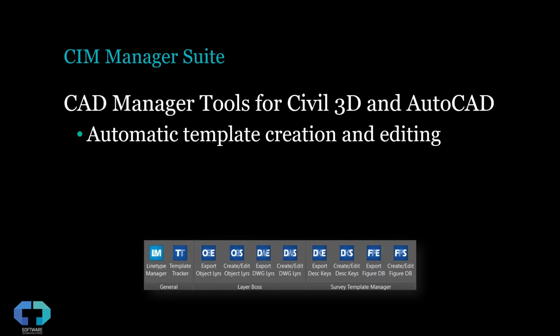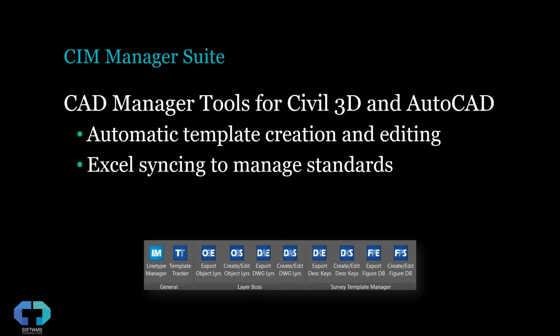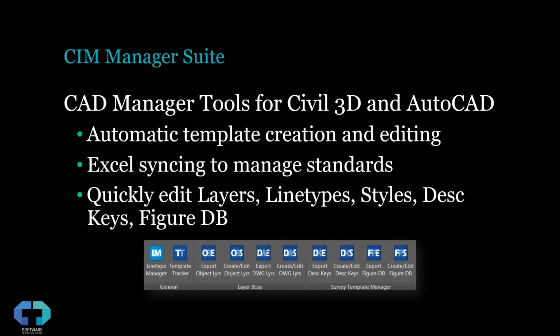What we do with the Sim Manager Suite is we try to automate template creation and editing. We allow Excel syncing to help manage these standards, be it layer lists, be it description key sets, you name it. So it's all these settings in your templates: layers, line types, styles, description key sets, figure prefix databases. All these types of things are what go into creating a good template, as well as managing, updating, and editing that template. So what we're going to focus on today is the Survey Template Manager.